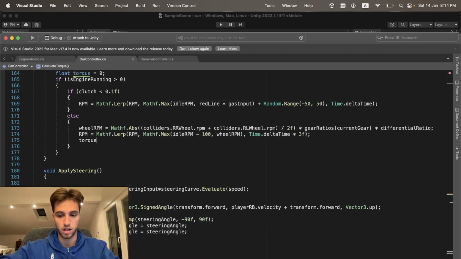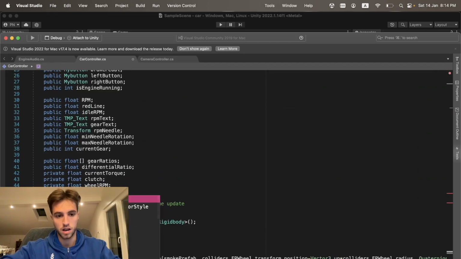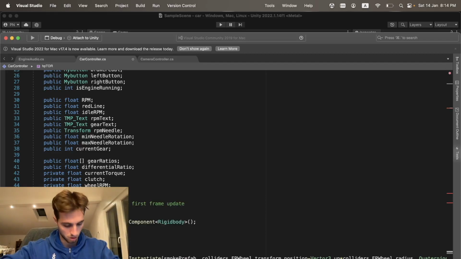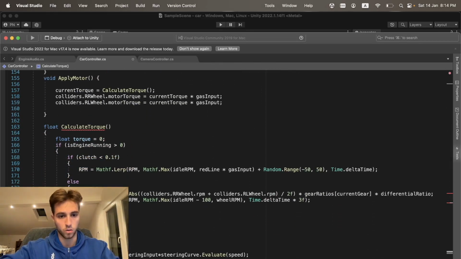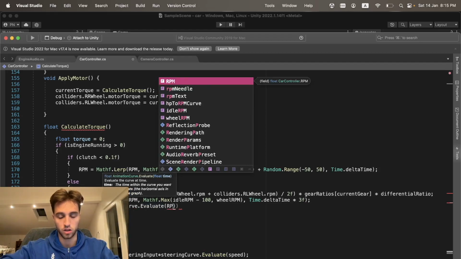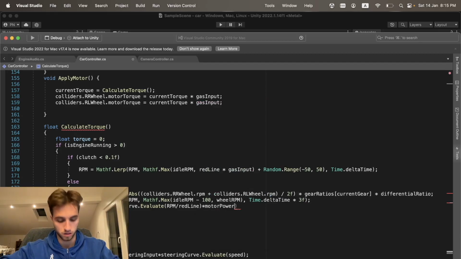Okay, and so our torque now is going to be equal to our horsepower times our RPM. But right now we don't have a horsepower curve, so we want to create a new curve for our horsepower. So we're gonna go here and we're gonna say public AnimationCurve. So that's the way we get the horsepower to RPM curve. Perfect. So we go back to here and we set our torque to be equal to our horsepower to RPM curve dot Evaluate. So it's the evaluation between our RPM and our red line RPM times our motor power.